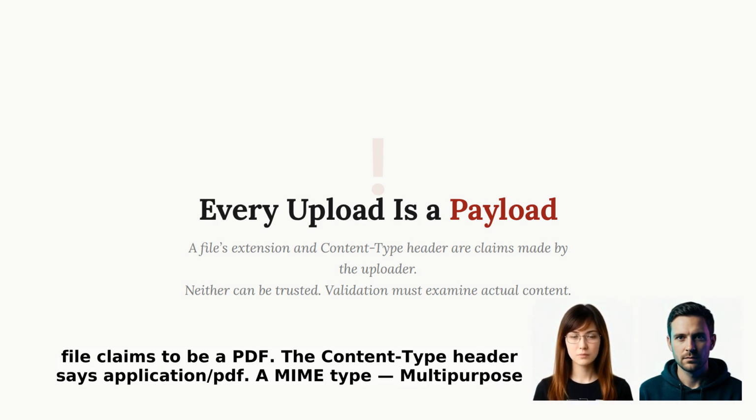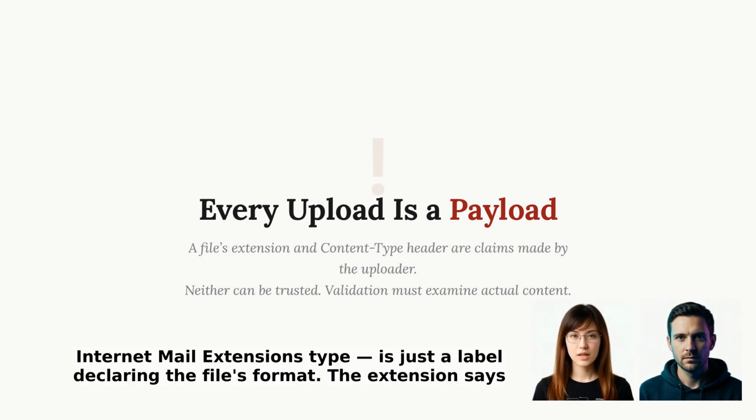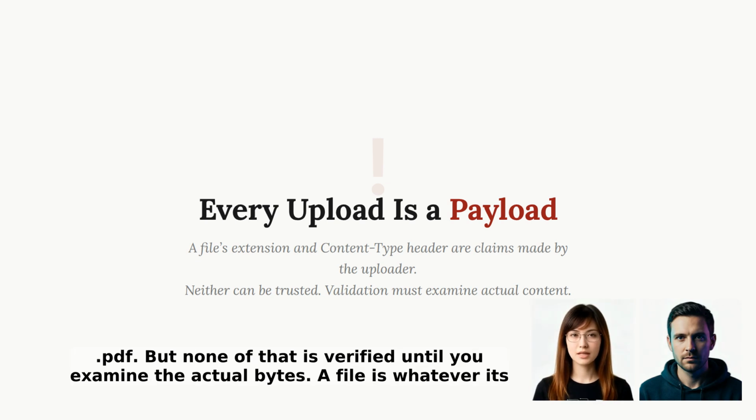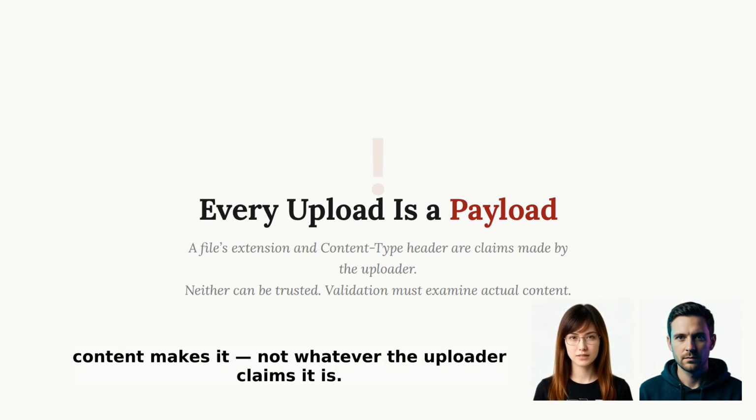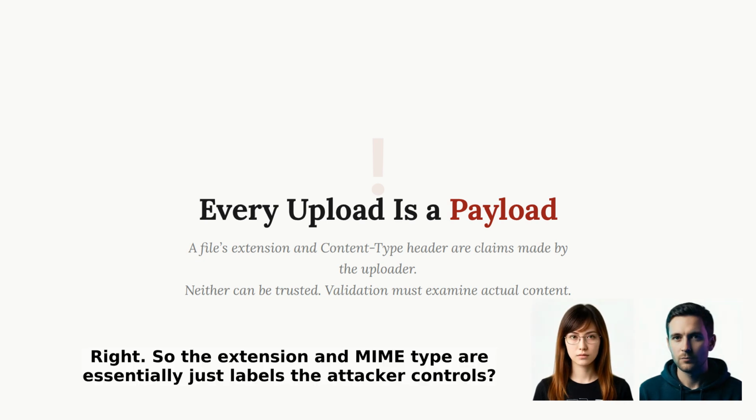The file claims to be a PDF. The content type header says application PDF. A MIME type, multi-purpose internet mail extensions type, is just a label declaring the file's format. The extension says .pdf. But none of that is verified until you examine the actual bytes. A file is whatever its content makes it, not whatever the uploader claims it is. Right. So the extension and MIME type are essentially just labels the attacker controls.